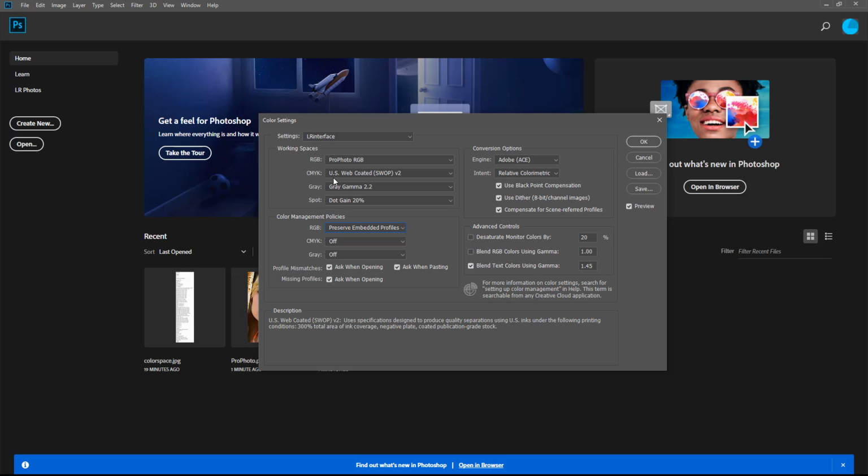Let's go to CMYK, gray, and spot. You can leave these defaulted. The only time you'll have to deal with these is if you're dealing with a professional printing lab, and they'll essentially tell you or give you profiles that you need to use. Okay, down to color management policies.